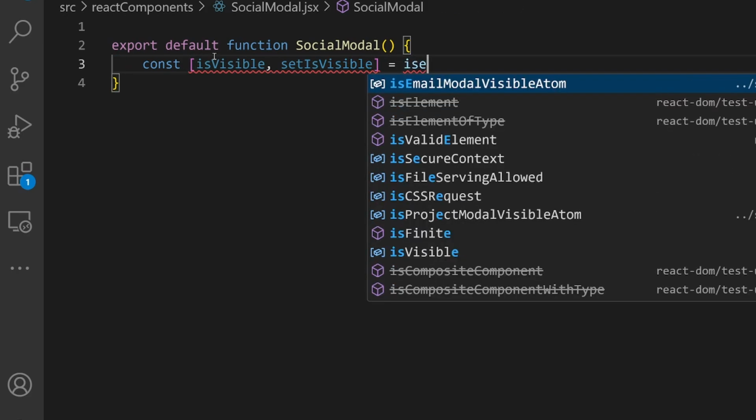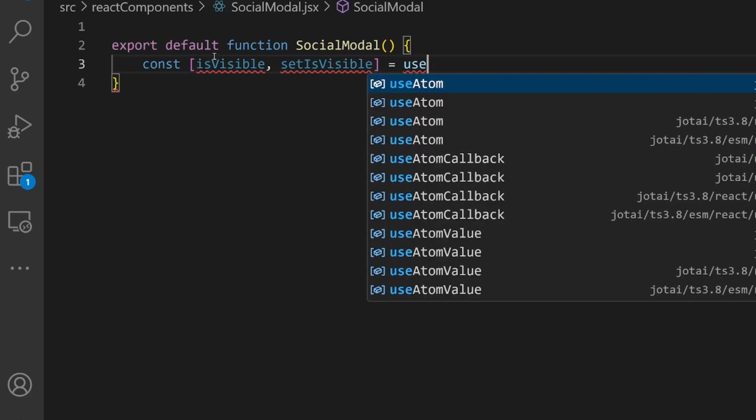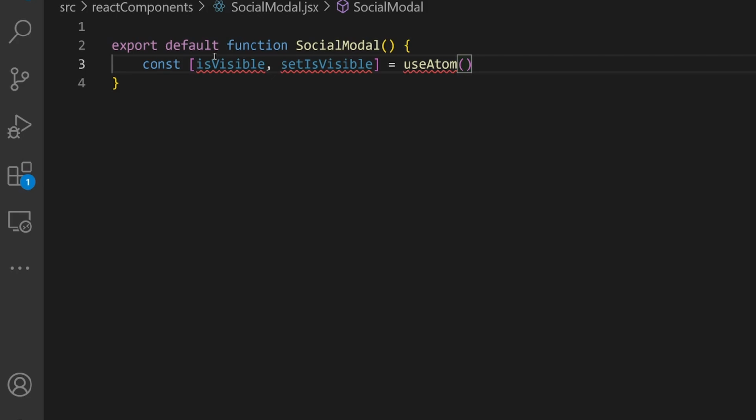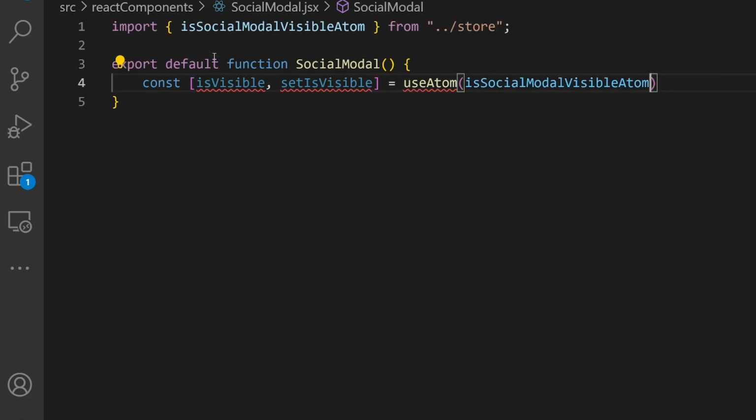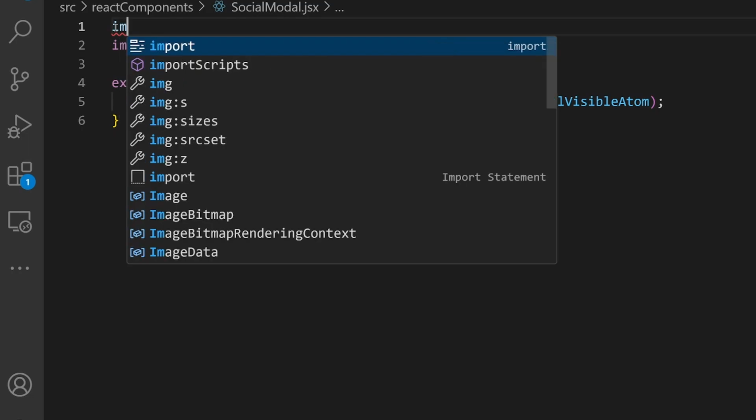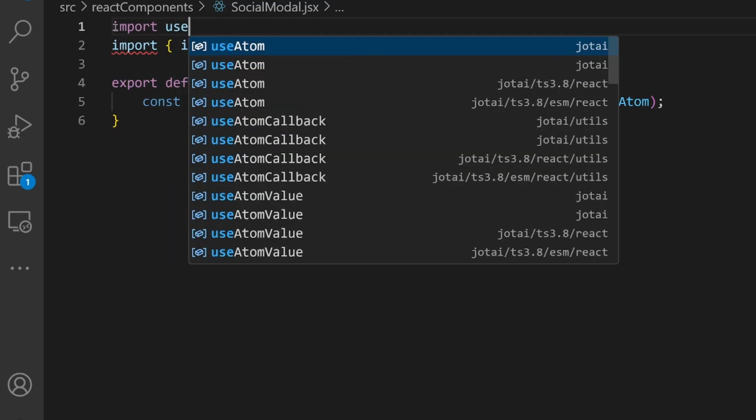And then here, use atom. And here we want the is social model visible atom, which is what you want imported. Of course, don't forget to import the use atom hook, which I didn't do here. So import use atom.